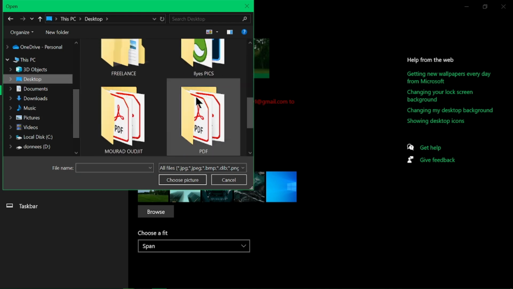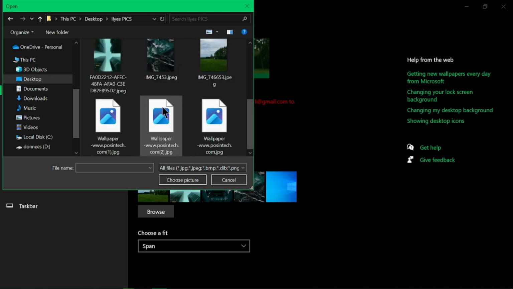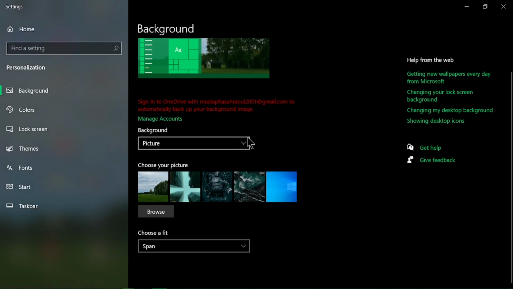Navigate to the Themes tab in the Personalization settings. Browse through the pre-installed themes, or click to get more themes online to download new ones. Click on a theme to apply it instantly.